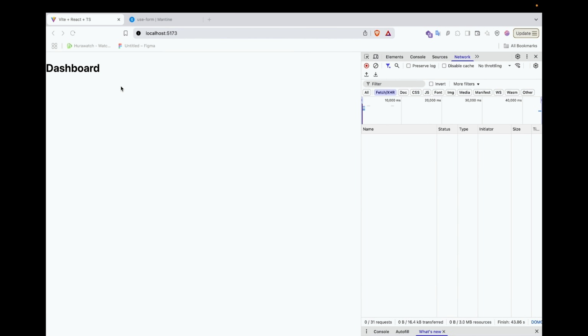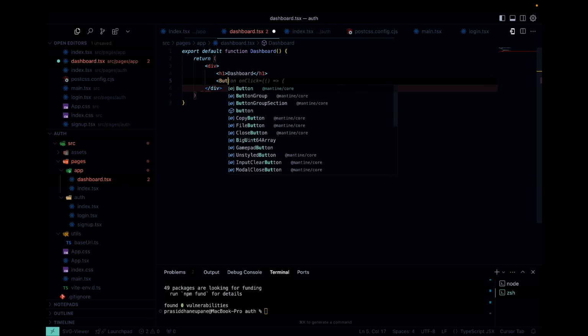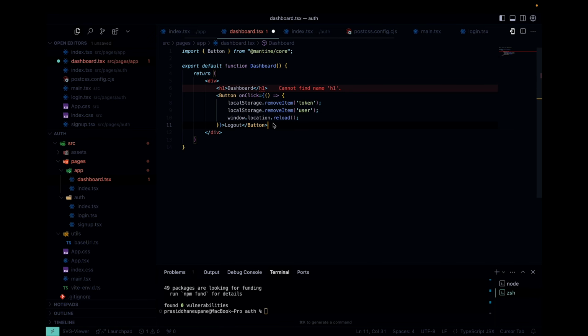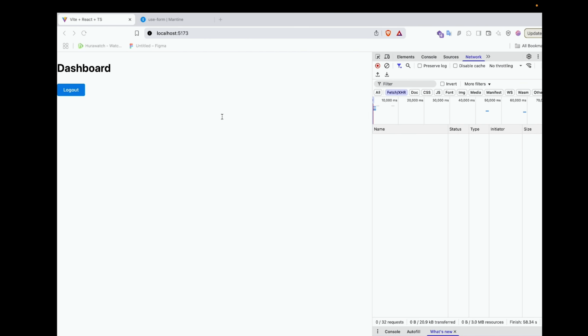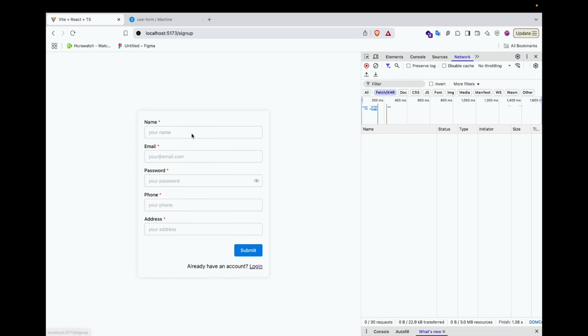Maybe something like this. Okay, and in the dashboard I'll go here, I'll add a button. Here, okay, log out. We are in the login page. I'll do the sign up again. Let's see what it does.